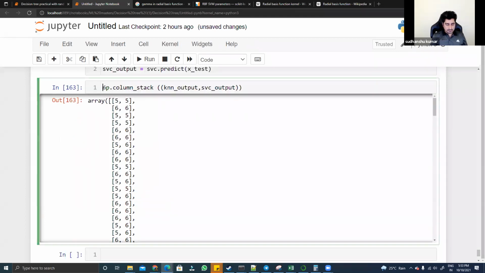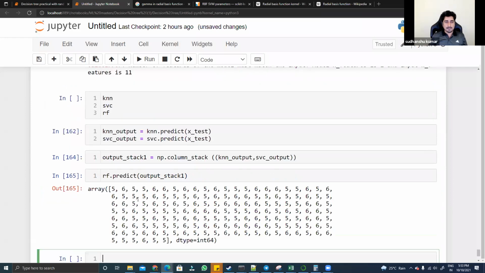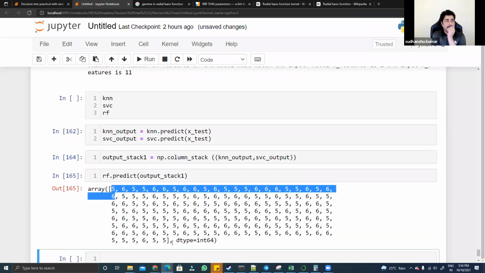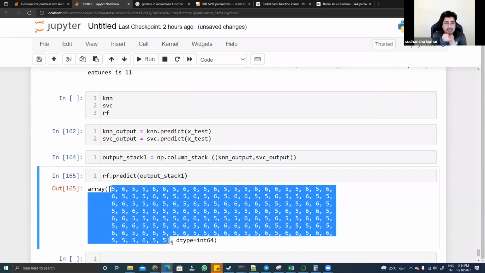Yes. So output_stack_1, from stack 1 I'm able to get the output. Now I can give this as an input to the random forest. So can I say random_forest.predict? Now when we give this output_stack_1, this is the actual prediction that I was expecting.